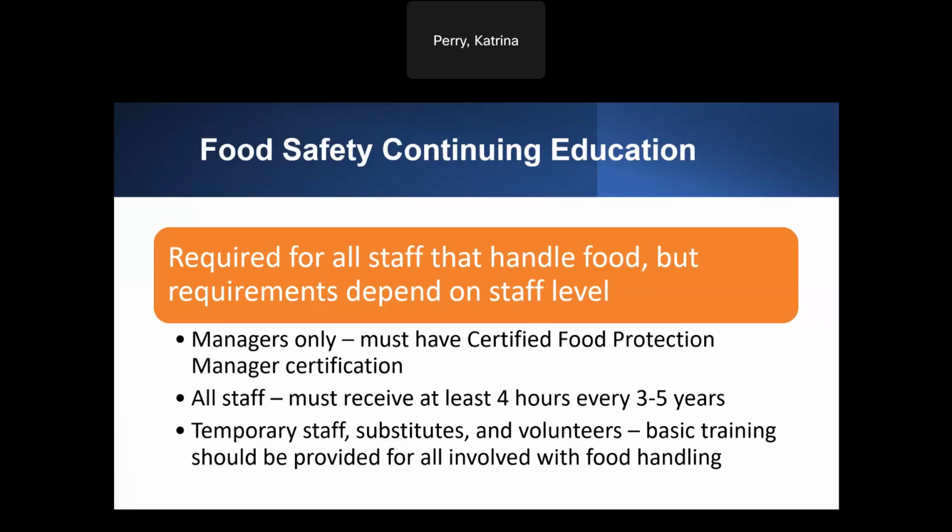Temporary staff, substitutes, and volunteers who handle food should receive food safety training to provide at least a basic or targeted food safety training relevant to the job duties being performed. It is also recommended to provide hazard communications and pesticide or pest management continuing education as it is relevant to employee job duties.